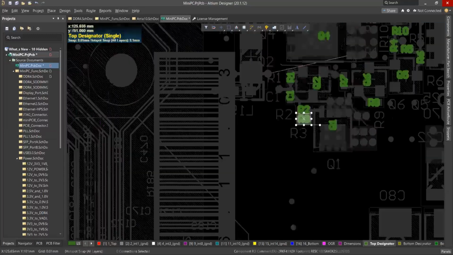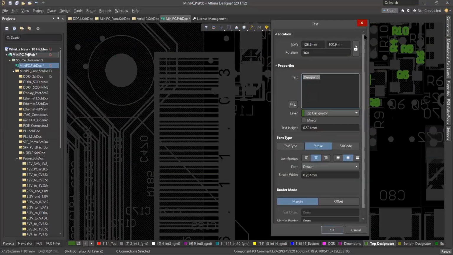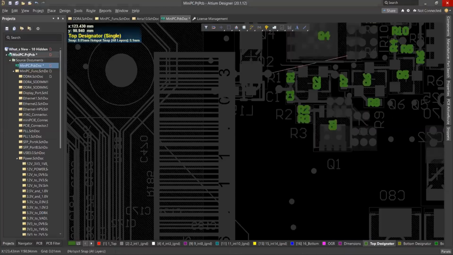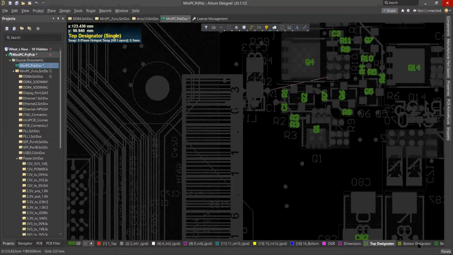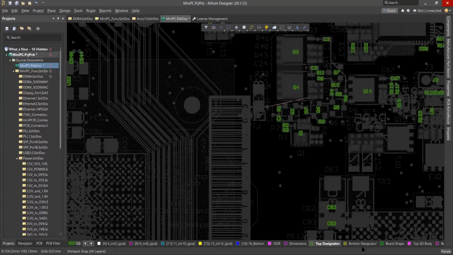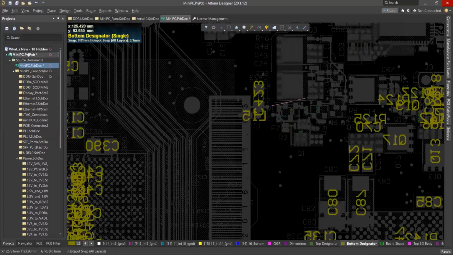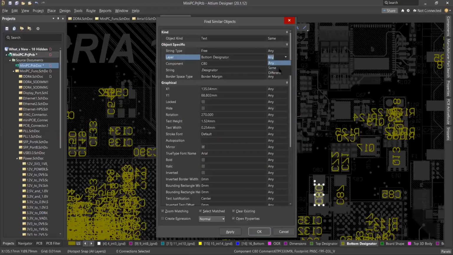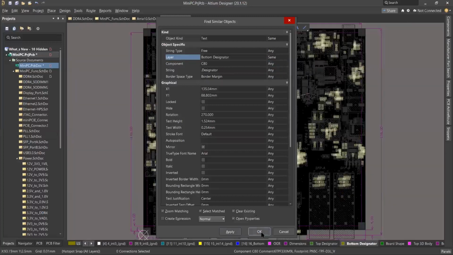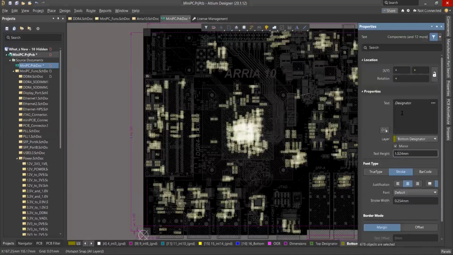Okay, so I have opened the Properties, and here you can see the text height has been changed. Okay, so this is there. Similarly, for the bottom designator also we can do it. Here you can see the bottom designator is there, so from there also we can select, right click, Find Similar Objects, click Same, apply. From the Properties again we can change, hit enter.